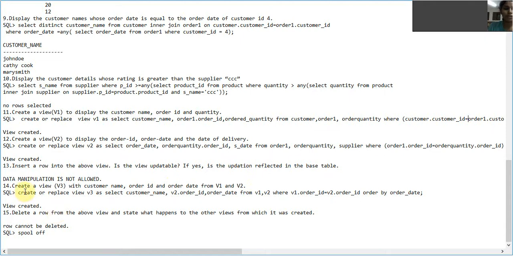For this, I am creating a view, that is create or replace view with the name V3, and I am selecting the customer name from V2, and I have to select the order date referring from V1 and V2. So I am selecting V2.order ID, then order date from V1, V2, and then I am checking if the order ID from V1 is equal to the order ID from V2. Then I am displaying the view, and after that I have to delete a row from the above view, so deletion is not possible in a view.